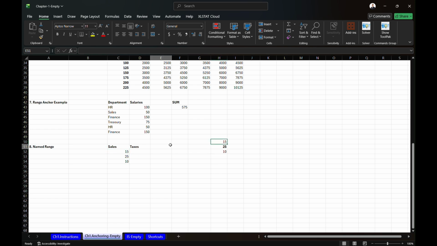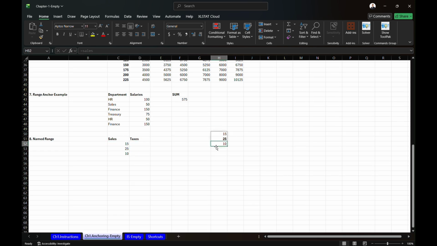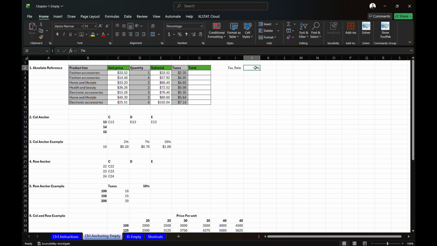and then it gives us the range here that we made. So one more, if we go up to J2 at the top that we did earlier, and then highlight J2 and go to the name box and type in tax, enter, name it tax.